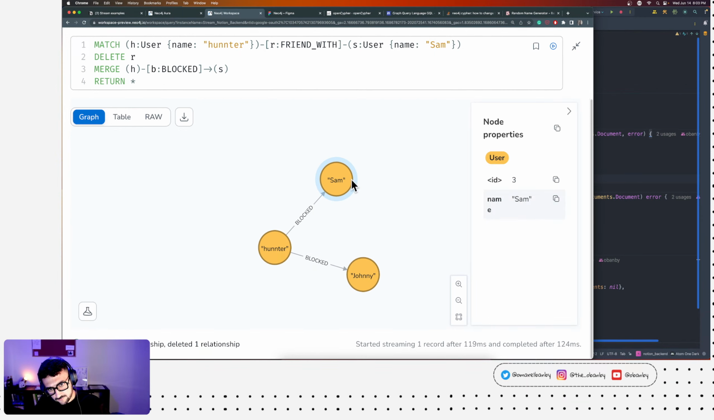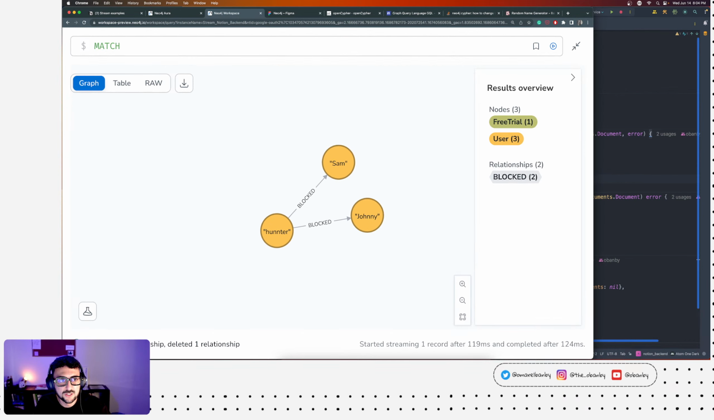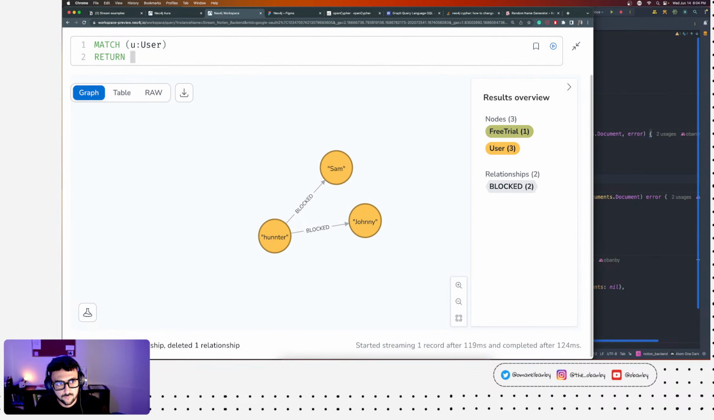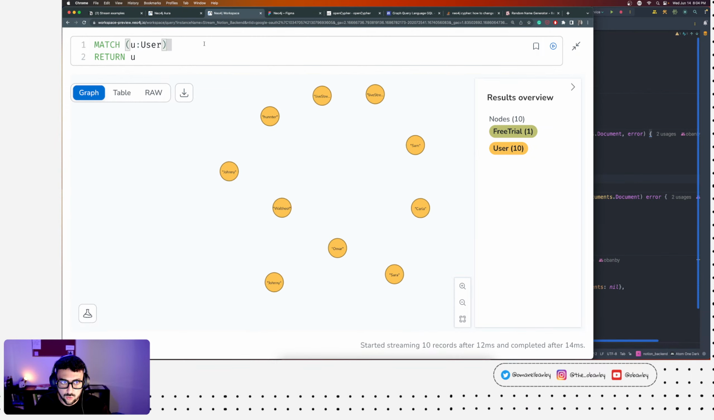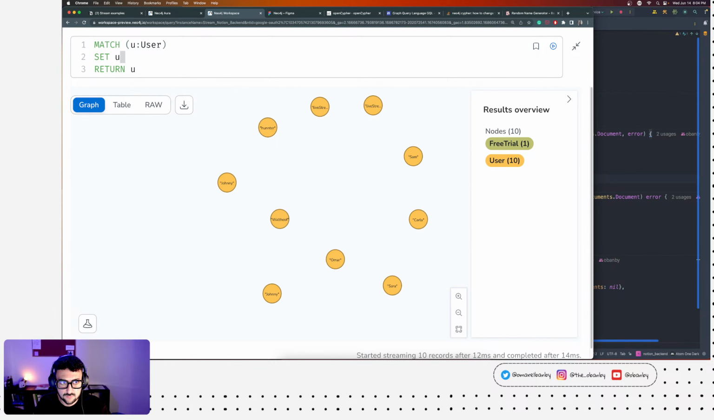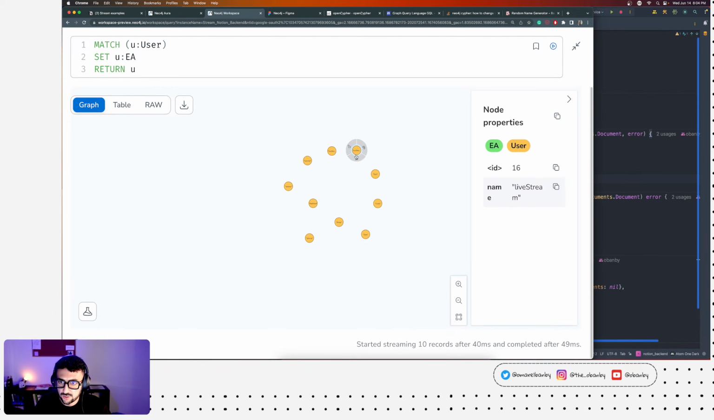Now let's say we have all our nodes and we need to add to all users to be like early adopters, right? So what can we do? So here we can match first. Let's match all our users. So these are all our users, right? What if we do this? Yeah, let's do EA for early adopters. So now all our users have an early adopter.